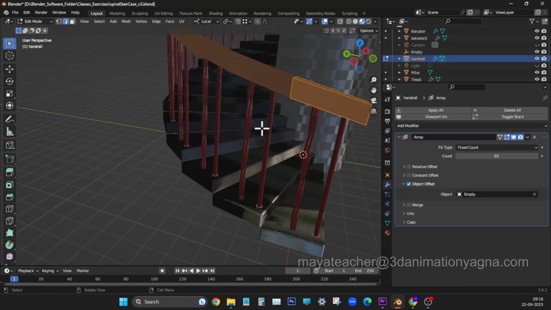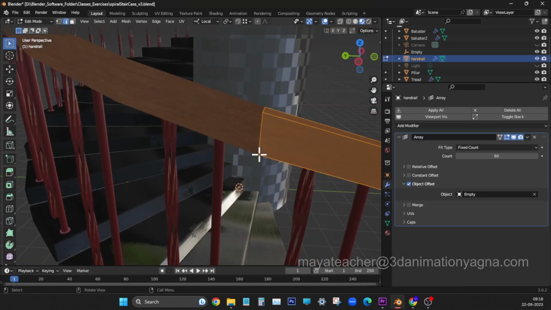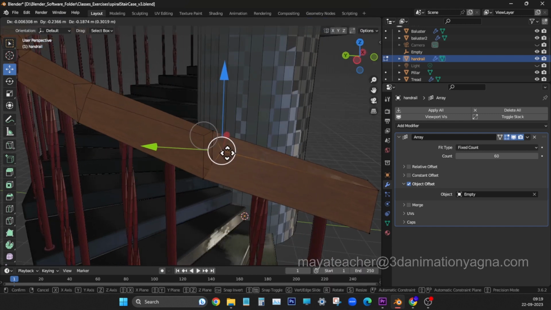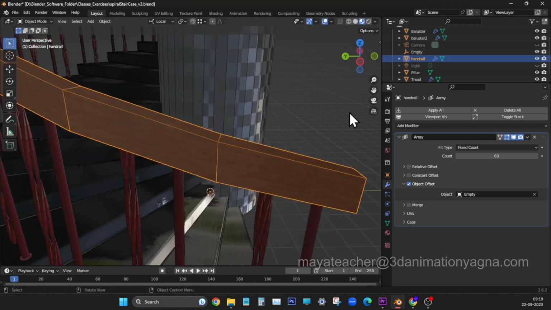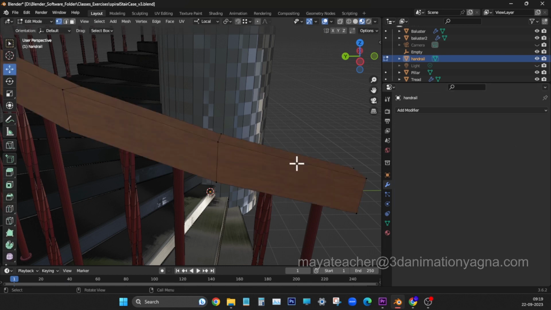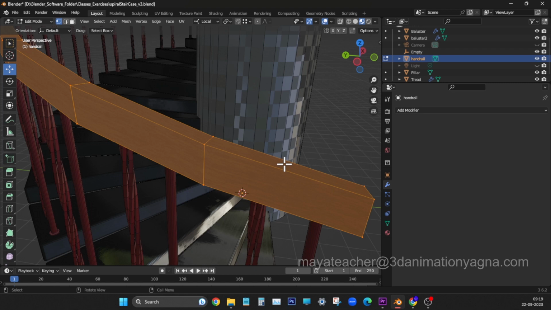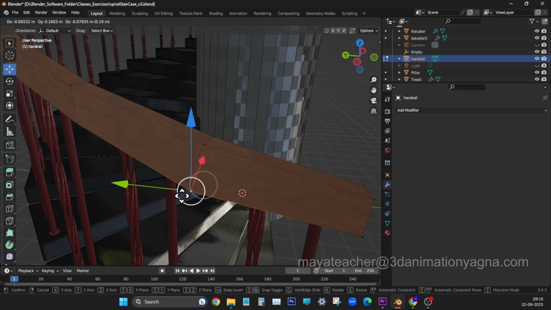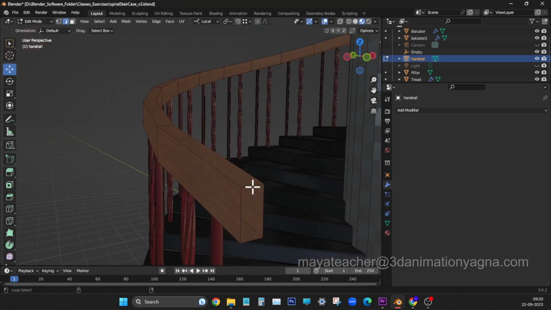Select handrail and check the vertices. They are not merged. Apply modifier. Select all vertices. Apply merge. 0.09 for distance. Now they are merged. Fill the open end of handrail.